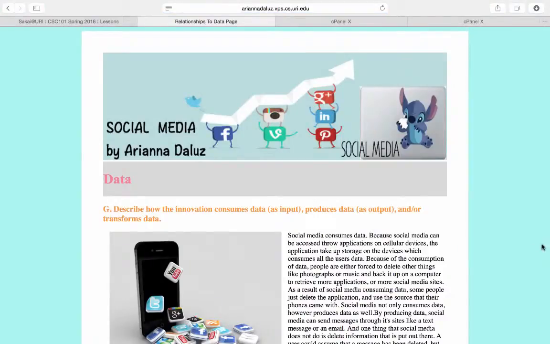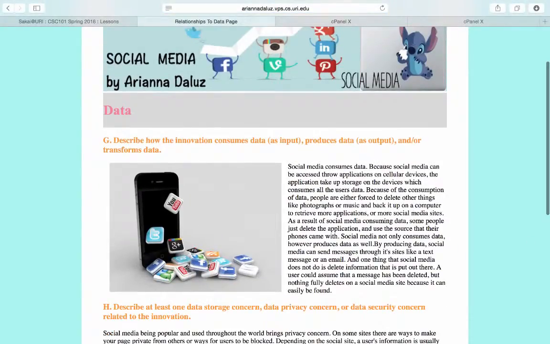In this section, I will discuss social media's relationship to data. More so, how social media consumes and produces data. One way social media consumes data is if social media is being accessed on mobile devices through applications. If so, it is consuming data on your phone, depending on the amount of megabytes that it is consuming.